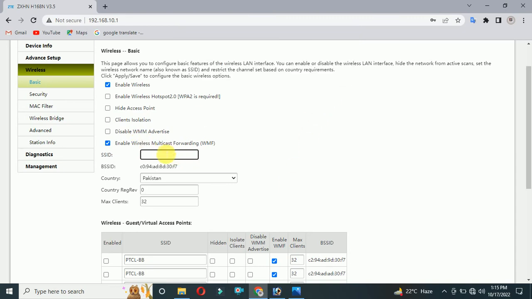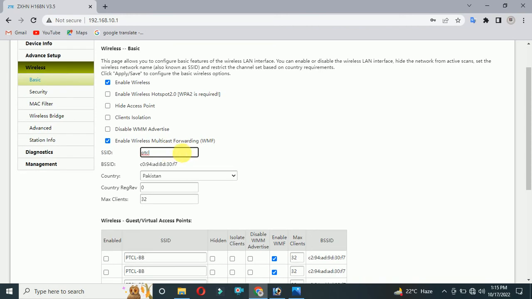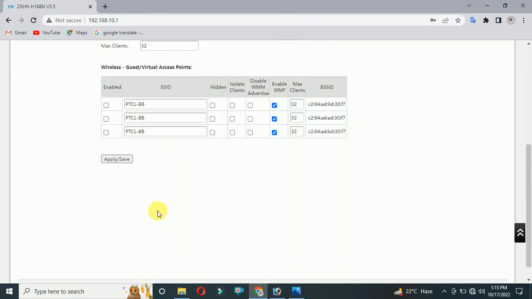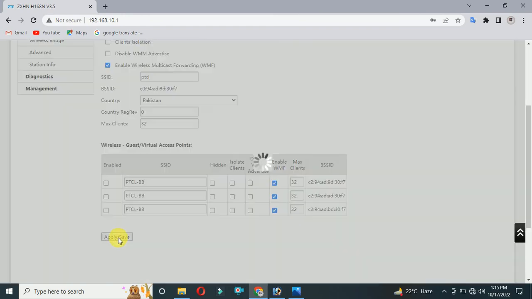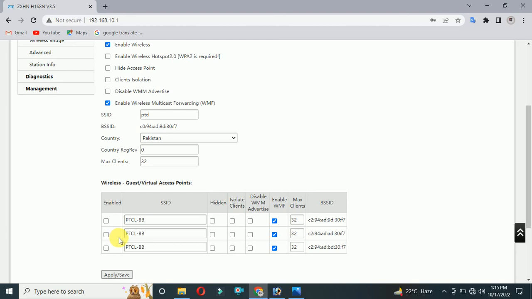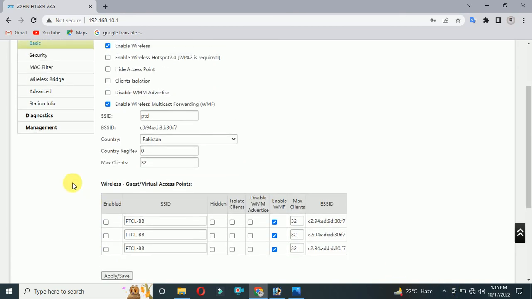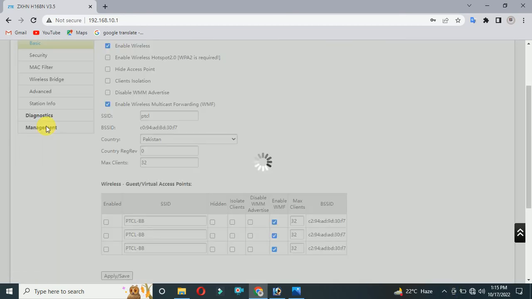That's right, PTCL. And then you have to scroll down and select please. After this you need to restart your modem, because without restarting your modem the name won't change.